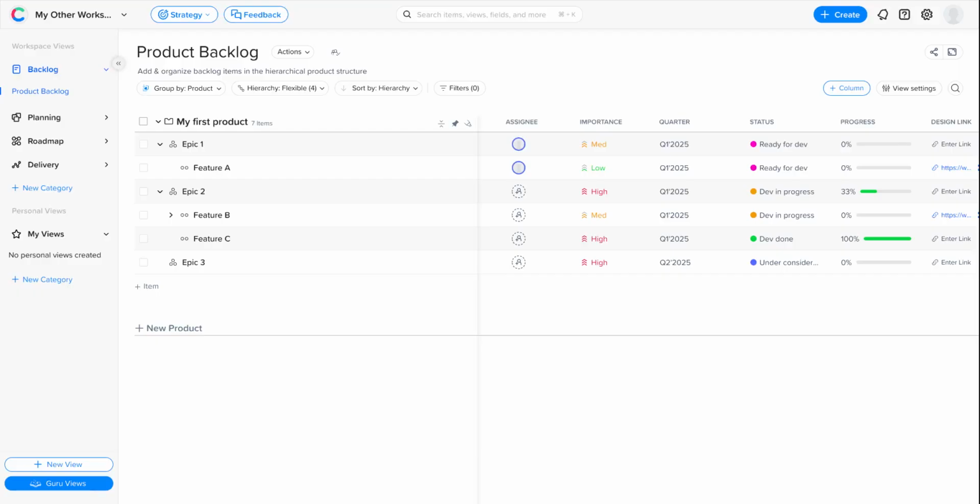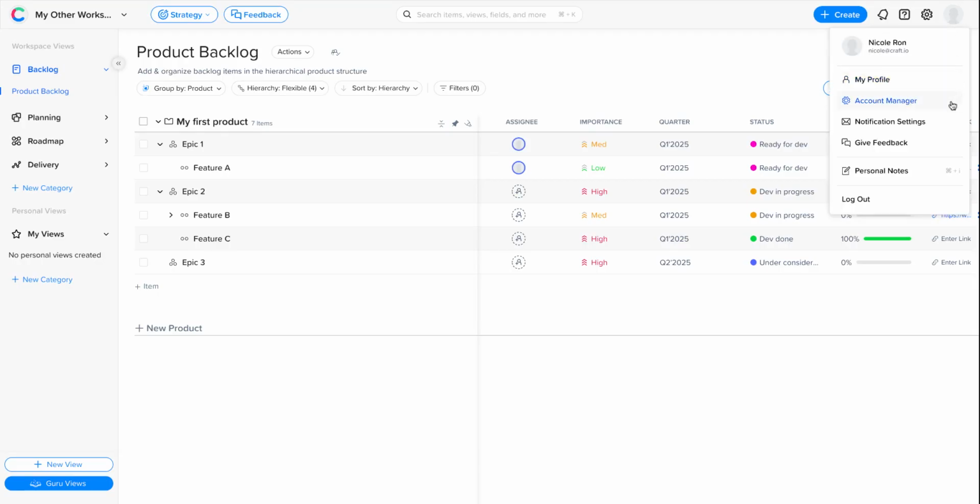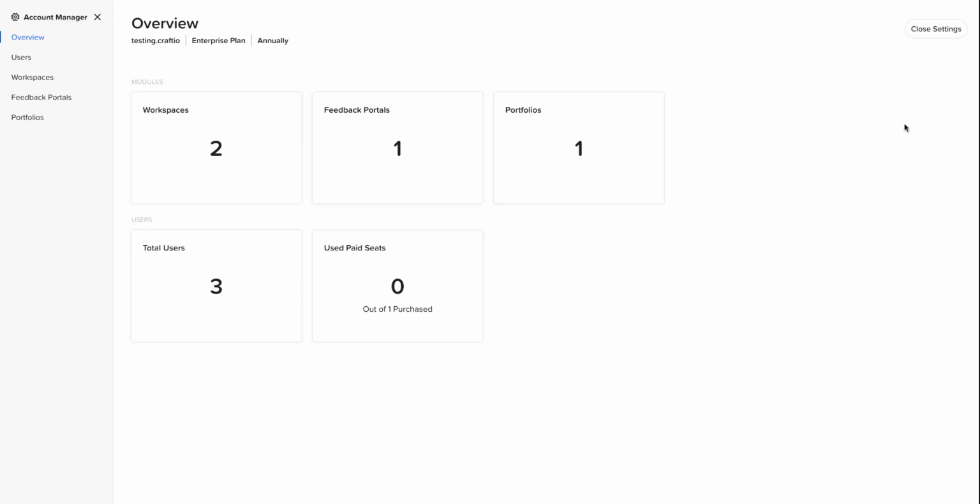You'll find the Account Manager in the navigation menu in the top right-hand corner of the platform. Click your user avatar and open up the menu. And click the second option in the list, the Account Manager, to open up the settings. Please note that you'll need to be the account admin to access these settings.